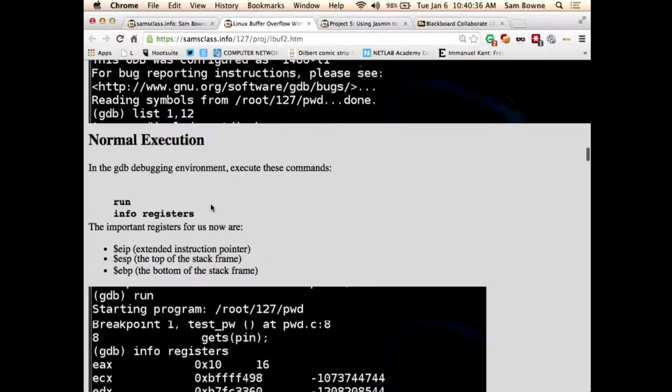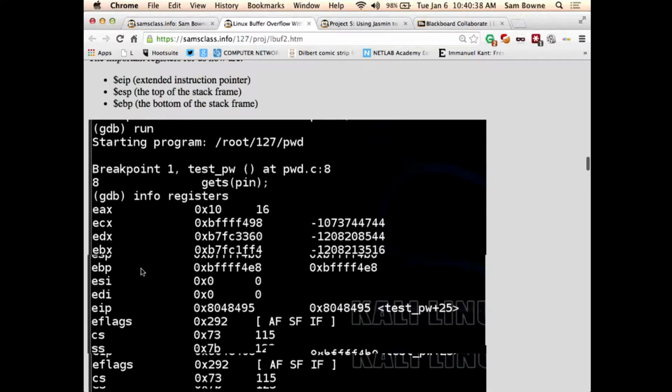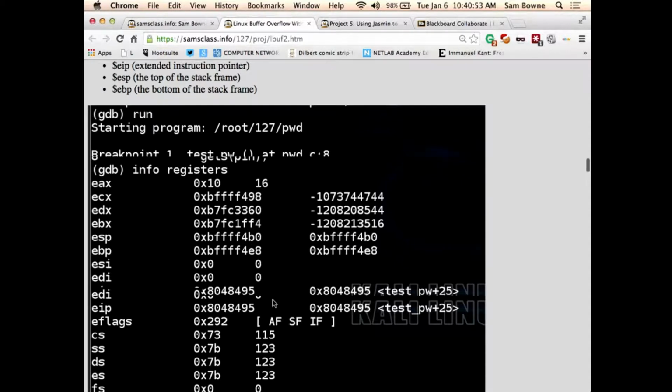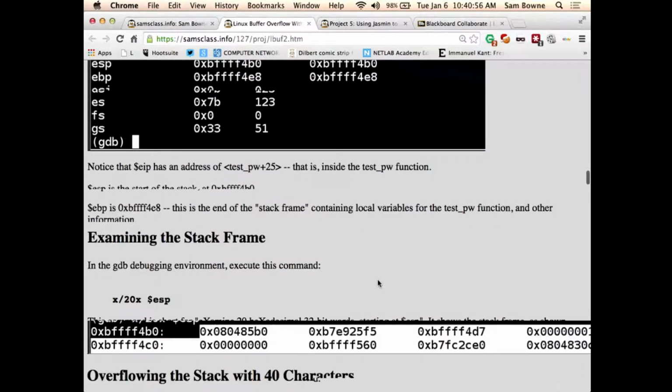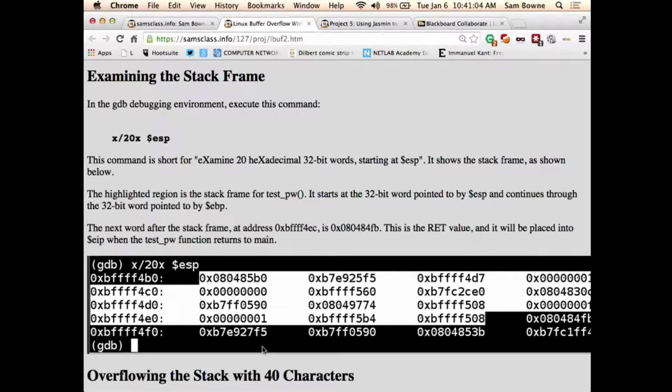So if you run this thing and look at the registers, you'll see the ESP here at 4E0, EBP at 4E8. So this is the stack pointer of the current stack. And this is the beginning of the next frame, so I'm jumping into a subroutine. And then there's EIP down here, which tells you where we are. And you can examine the stack frame at this. This is examine 20 words hexadecimal, which just dumps them out in hex here.